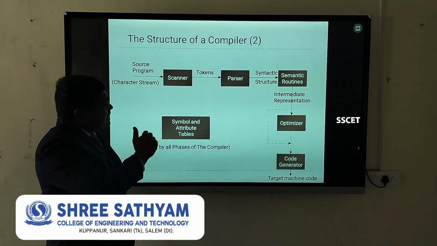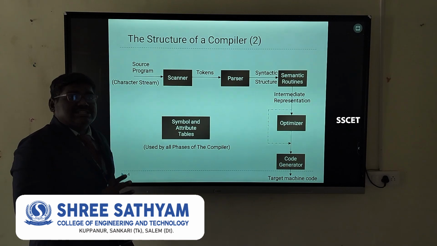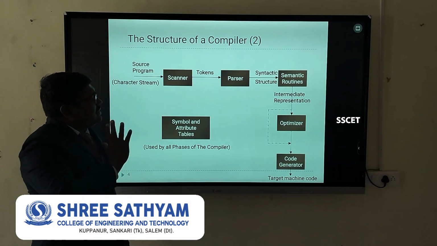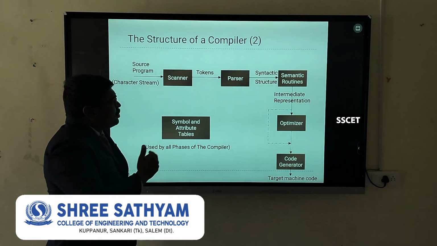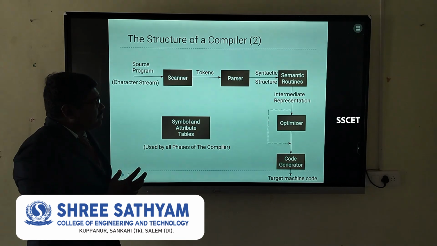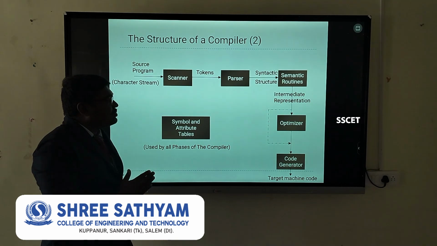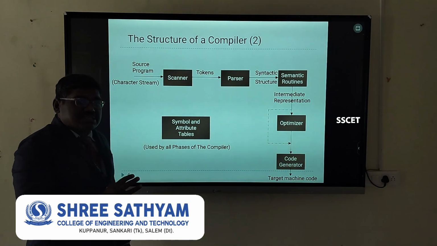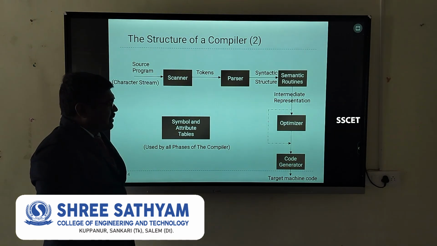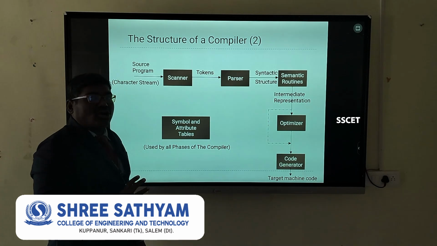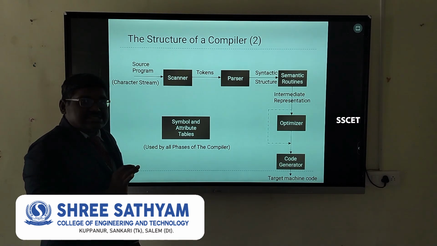The next phase is the intermediate representation. The intermediate representation produces the syntax tree or some intermediate code representation. It may be the 3 address code. Next one, the code optimizer, which is the 5th phase of the compiler. It translates the intermediate code representation into more efficient code. The last phase of the compiler is the code generator. It produces the output as target machine code, that is the assembly code.